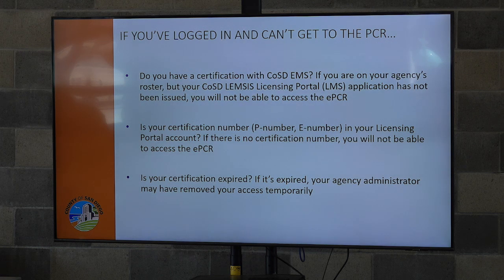If you have any issues logging in, again, it could be if there's any issues with your account being registered in the county or accreditation, or if you expired. So if there's any investigation that came through or anything like that, or if your credentials expired, your access to this could be pulled. So make sure you maintain your accreditation.